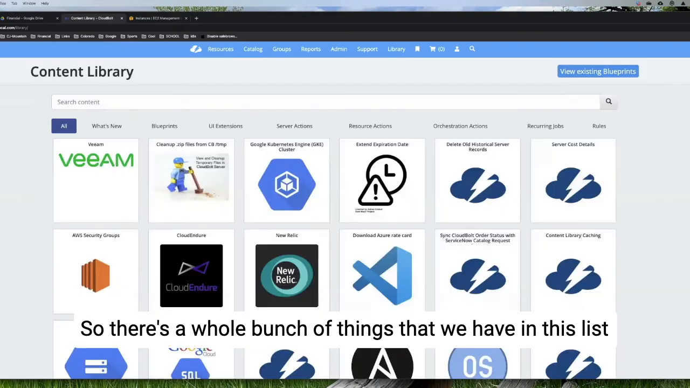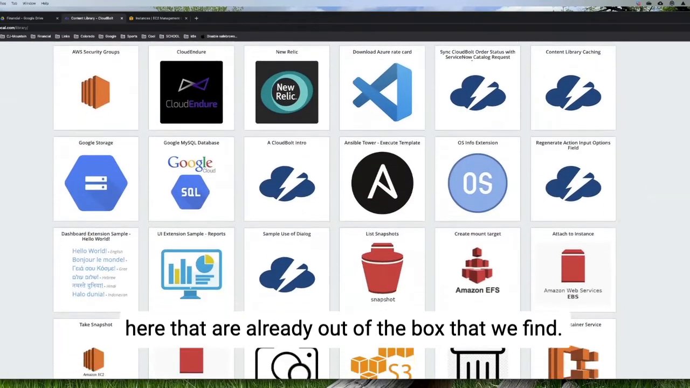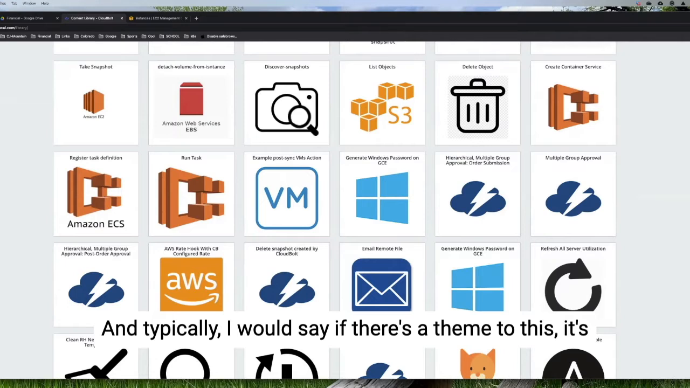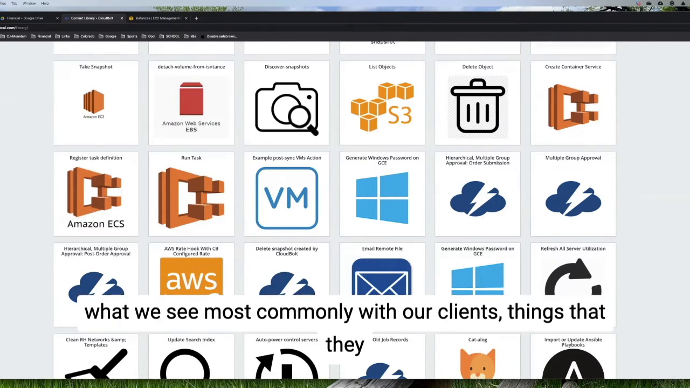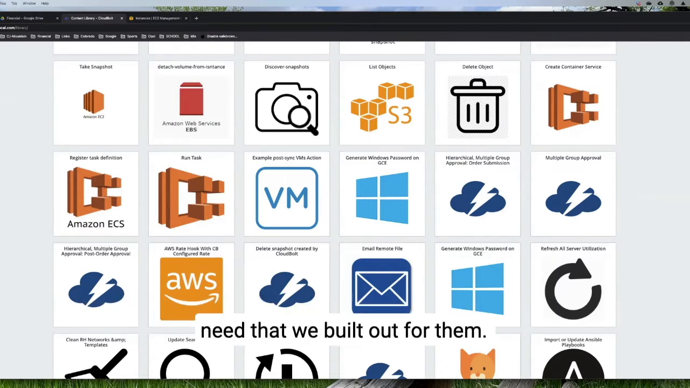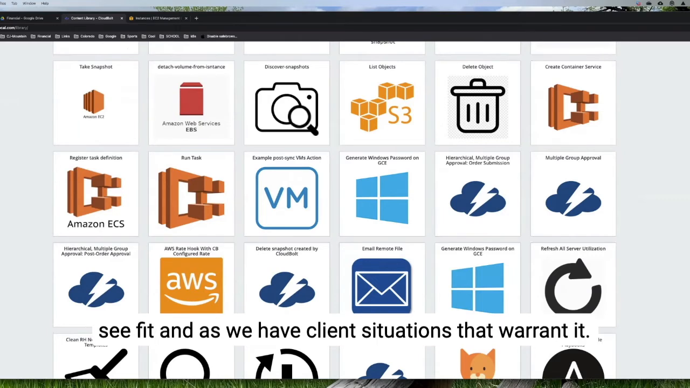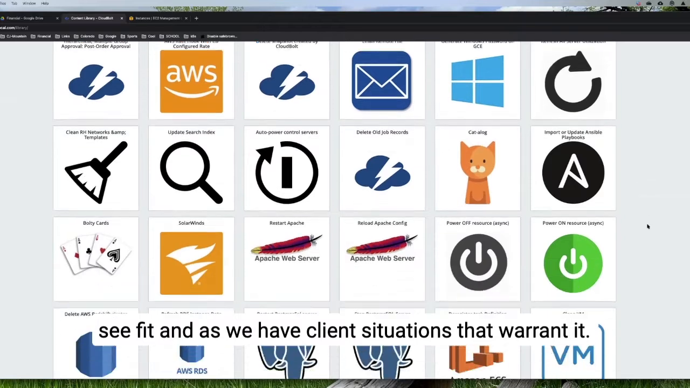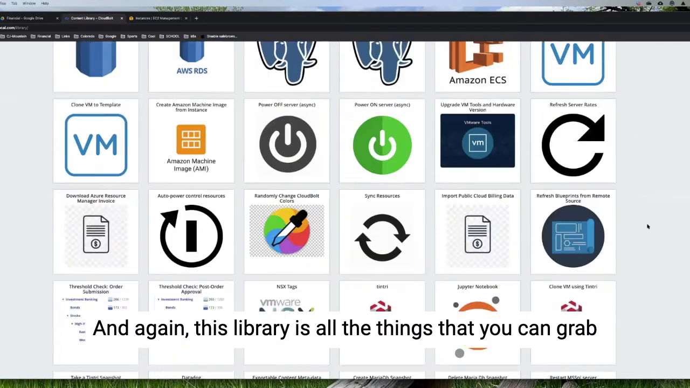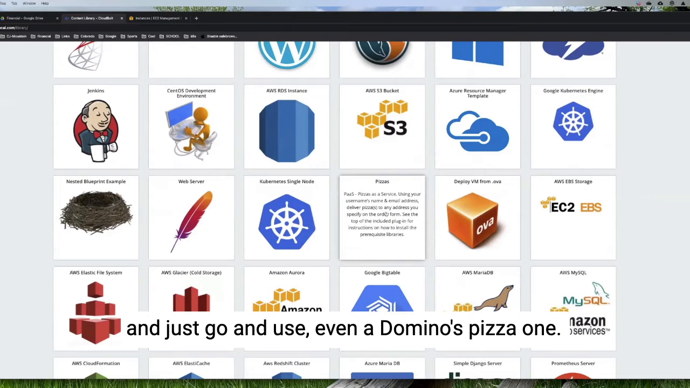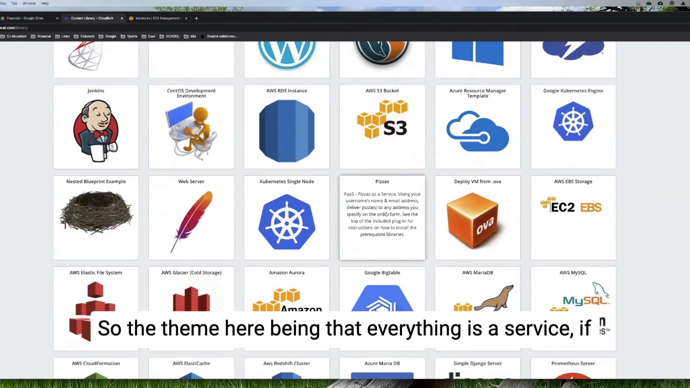There's a whole bunch of things in this list that are already out of the box. Typically, if there's a theme to this, it's what we see most commonly with our clients, things that they need that we've built out for them. We continue to add to this library as we see fit and as we have client situations that warrant it. Again, this library is all the things that you can grab and just go and use, even a Domino's Pizza one. So the theme here being that everything is a service.